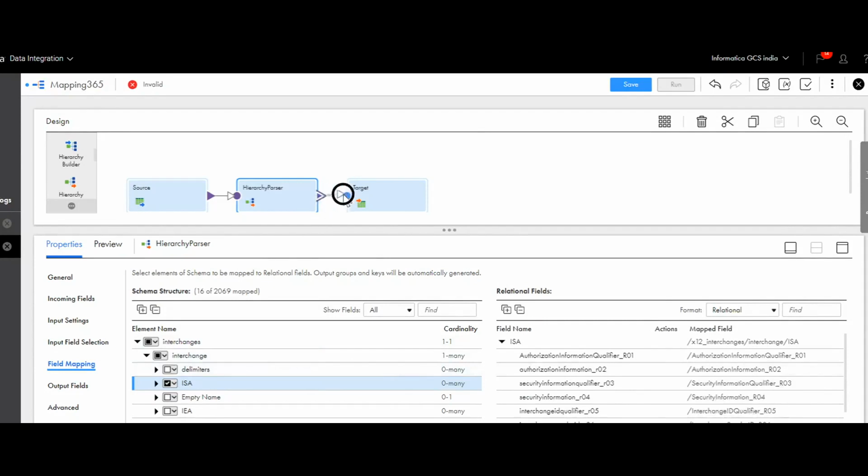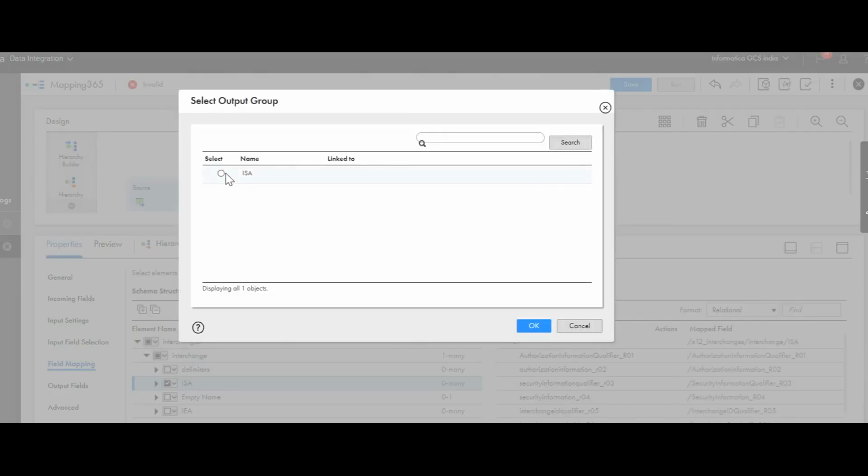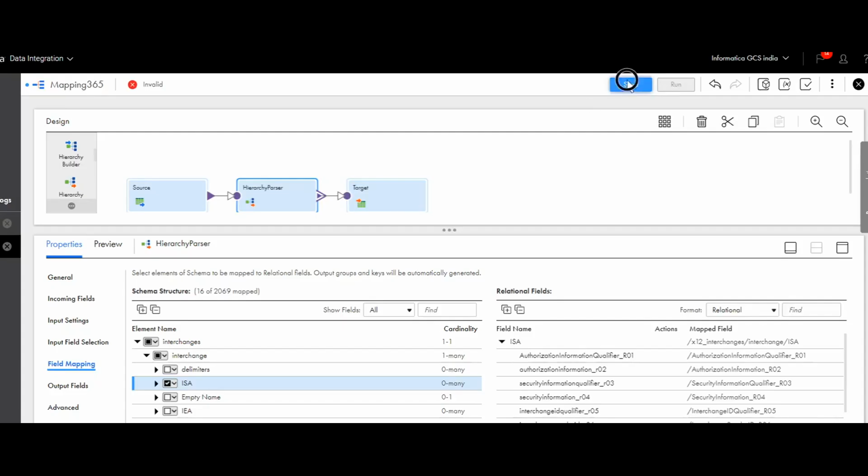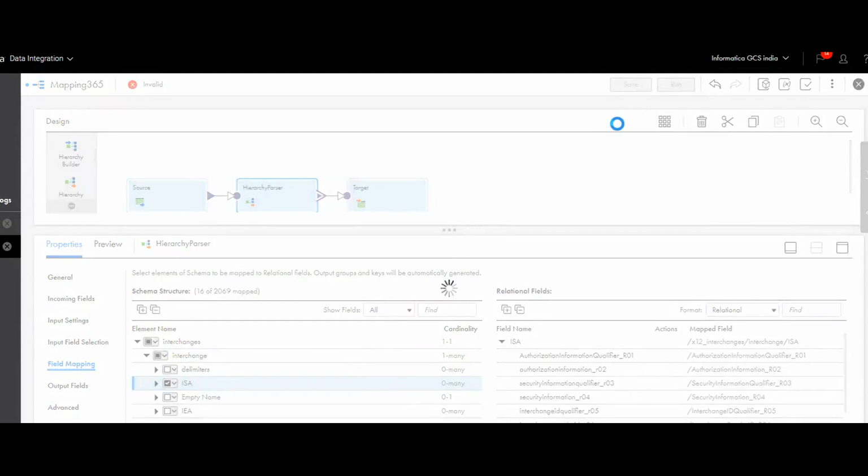Let me just connect it. And it will ask me which group you want to connect. Right now I have just mapped one group, so only one group is available for the target. If I would have mapped the rest of the groups, it should show all the options. Okay. Let's save the mapping.